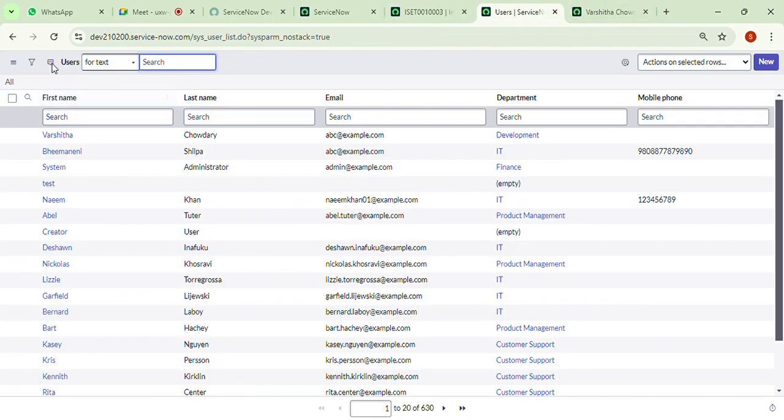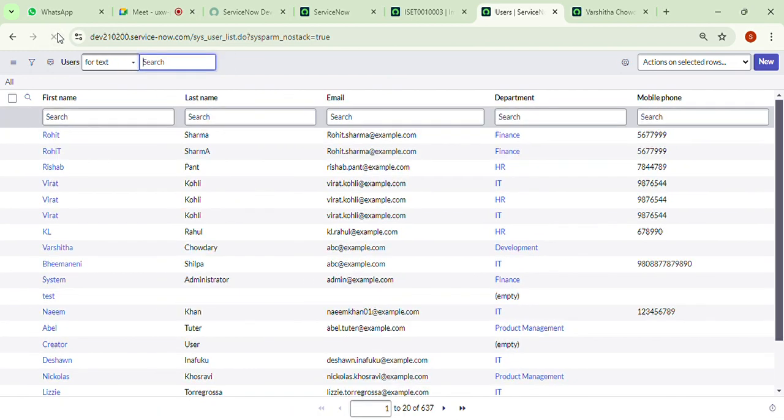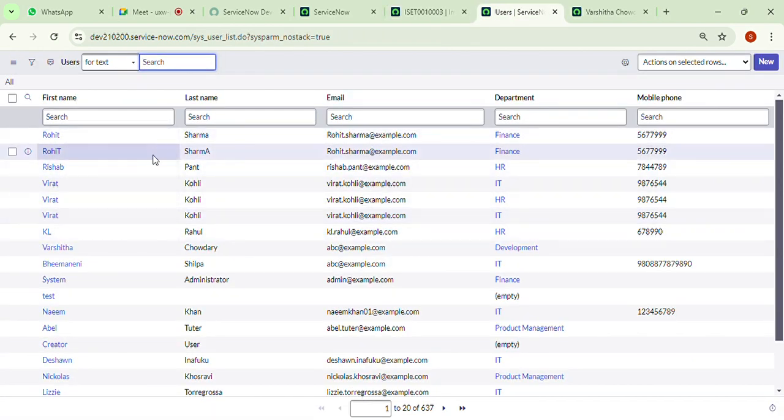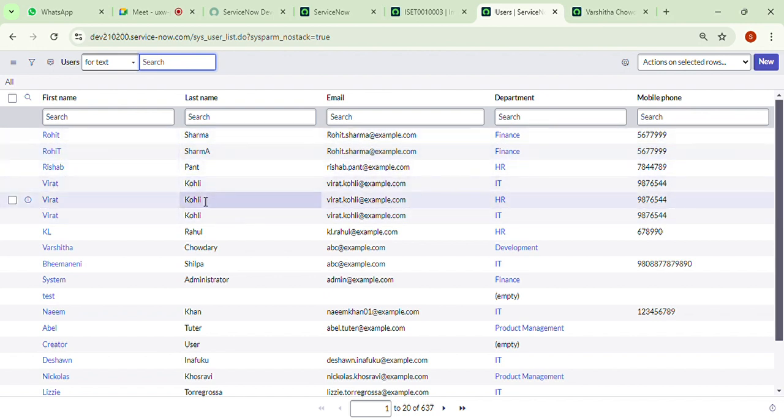Now let me reload this one. You can see 1, 2, 3, 4, 5, 6, 7 records are added. You can see a duplicate record is added, right? Virat Kohli duplicate record is added. I just didn't give any filtering conditions here. Because of that, whatever records are there, including duplicates, have also been added to the users list now. Clear as of now?